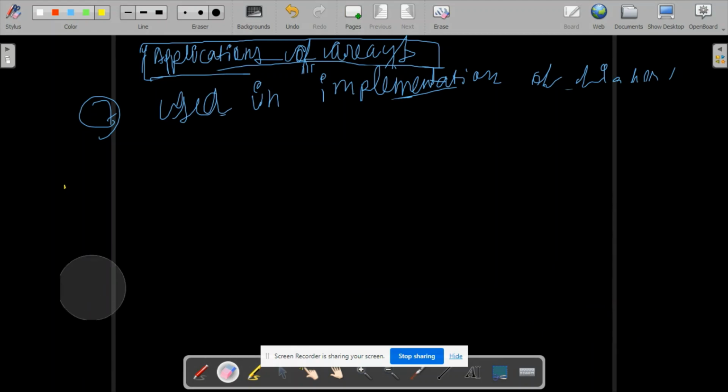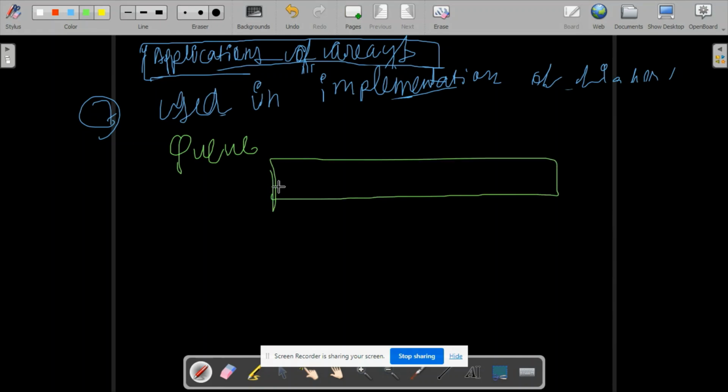Now, what is a queue? Like how can an array implement a queue data structure? What is a queue exactly? We will be covering it in depth in the later sessions, but for now, let me give some hint.